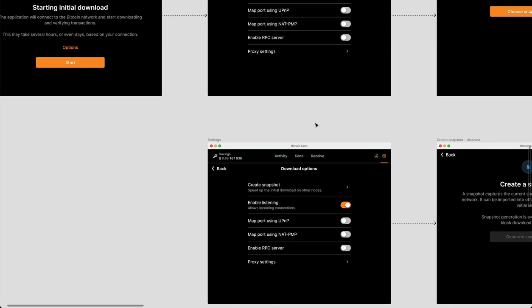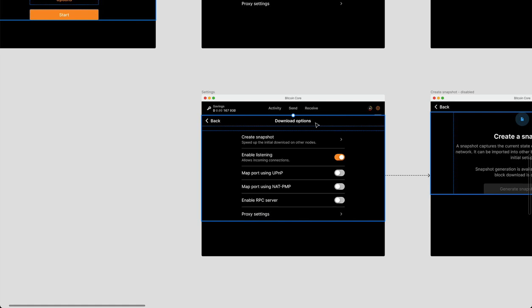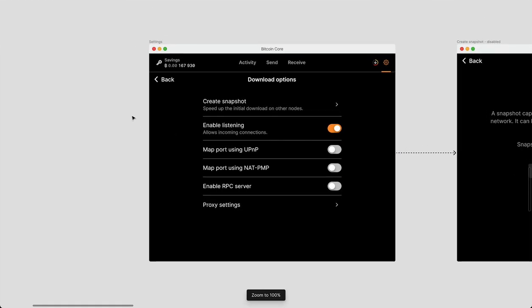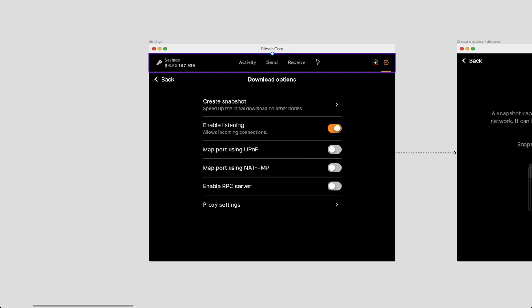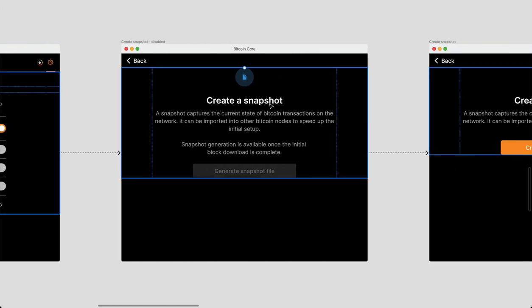So I assume there will never be an option where I can both load and create snapshots. Doesn't seem like that would make much sense. So at some point, I am able to create my own snapshots. And it says speed up the initial download in other nodes. So now I'm here in the wallet, fully synced, everything's cool. I have this option. Screen looks like this. I can create a snapshot. Tells me what it does. I'm ideally familiar with it.